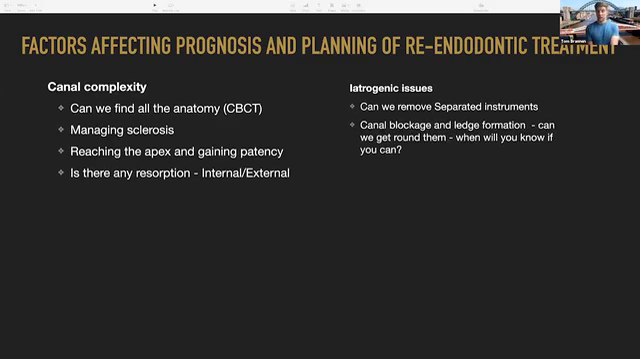Then looking at the iatrogenic things that we mentioned. So is there a separated instrument? And if so, do we think we can remove it? Do we need to remove that? Where is it in the tooth? Canal blockages and ledges. Sometimes you can see it. You may see there's a canal beyond where an obturation has got to, and you think, well, how's the person not got there?